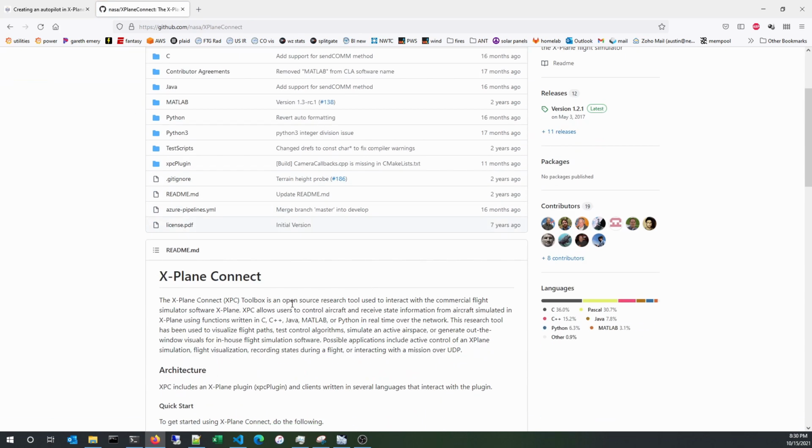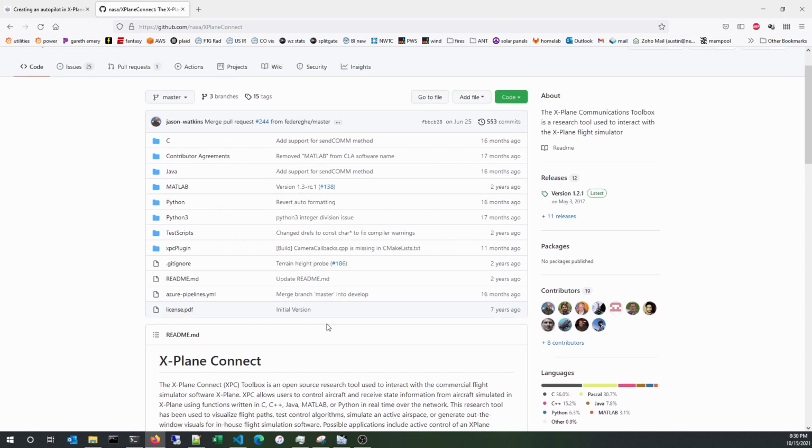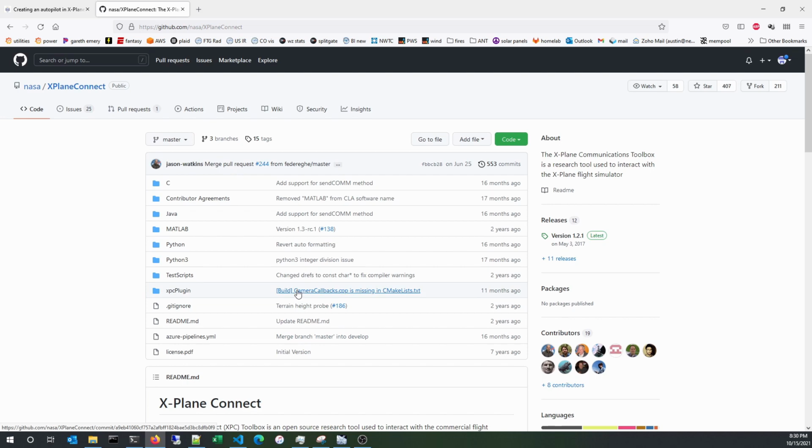It is an open source research tool used to interact with the commercial flight simulator software, XPlane. It allows you to control aircraft and receive information from aircraft and XPlane in a couple different languages. Test control algorithms, visualize flight paths, blah, blah, blah. I don't know how or why NASA got into this, probably some of these things mentioned here, but it seems to be the go-to connection. So this is what I started using, and this is what we will be using for the rest of this post.